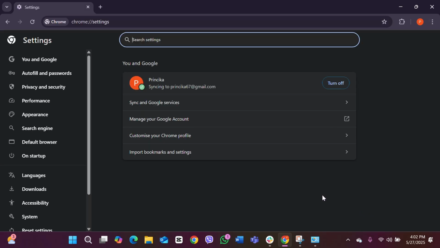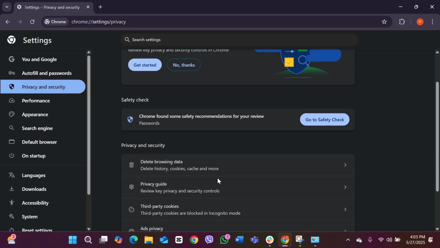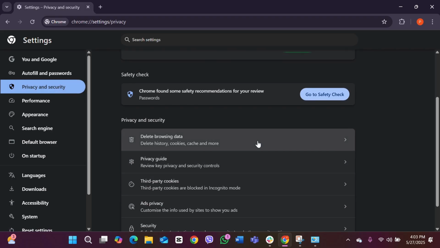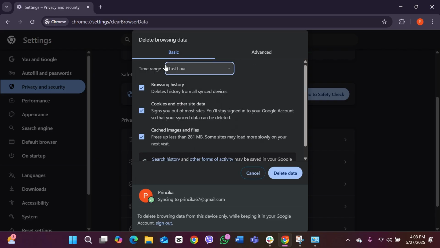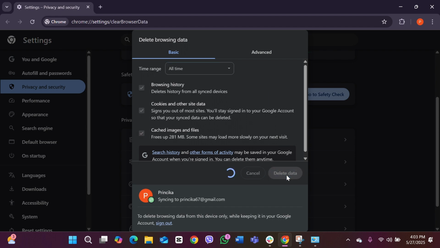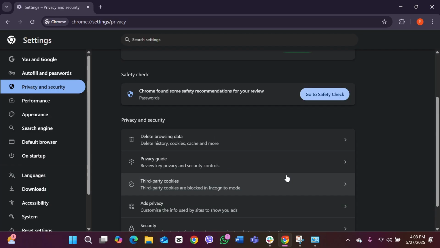Now this will open the settings of your browser. In here on the left side, you can see the option of privacy and security. Click on it. And then in here, you can see the option of delete browsing data. Click on this. And now here you will be able to see the option of time range. You can click on this and select all time. After you've done that, click on delete data. Now this will delete all of your browsing data of your browser. And now again, close this tab.